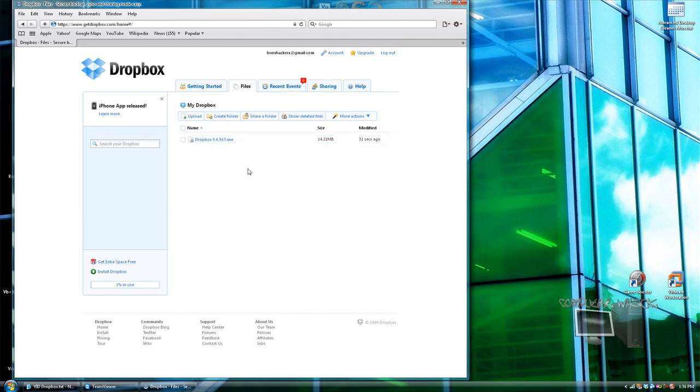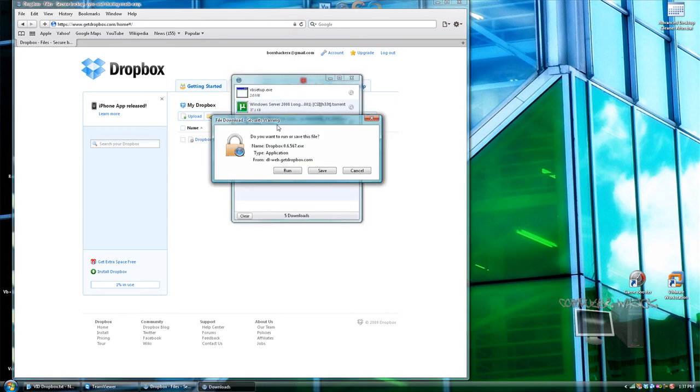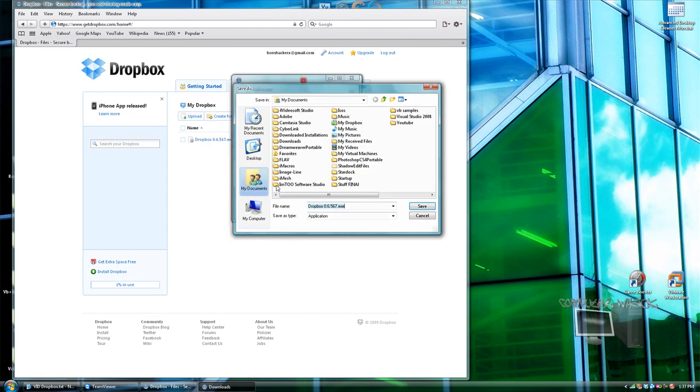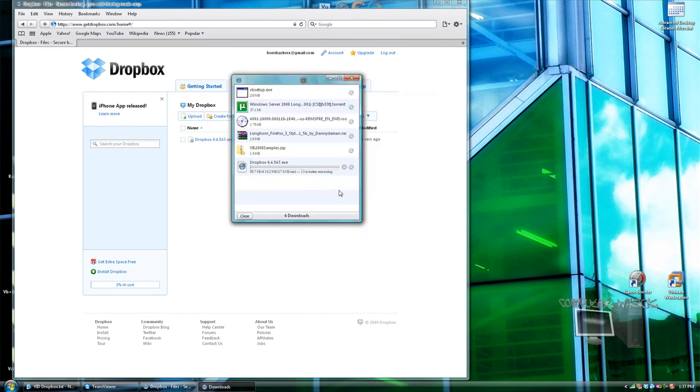So, I could be on a different computer. All you gotta do is give them the sign-in information, one of your friends or whatever, and they get this. They just click, and pretty sure you could just download it. Yep, you just download it. Boom, that easy.